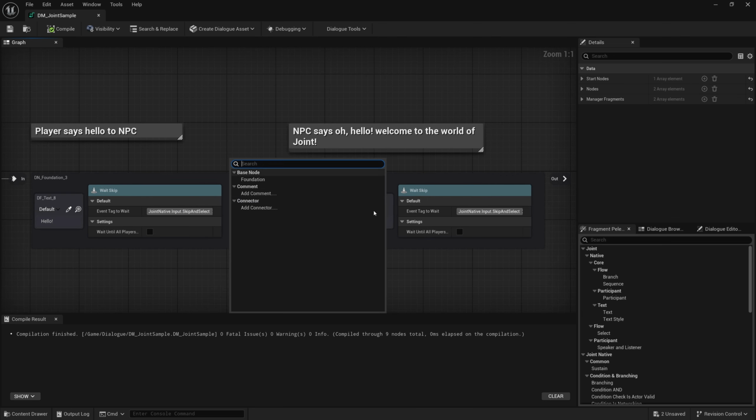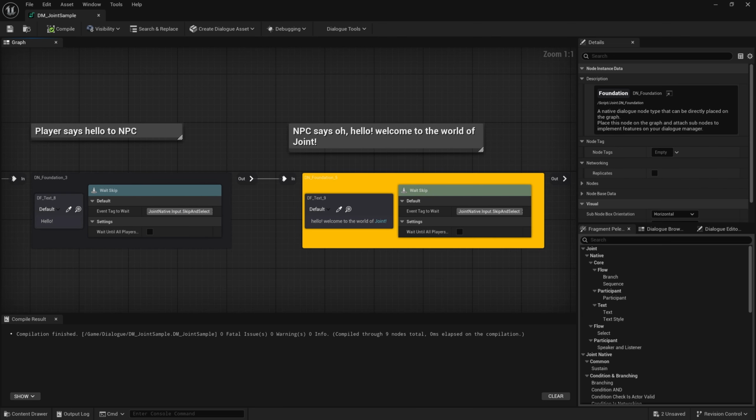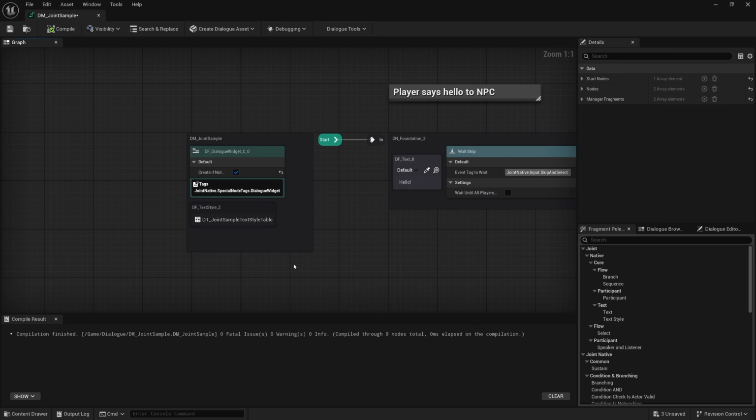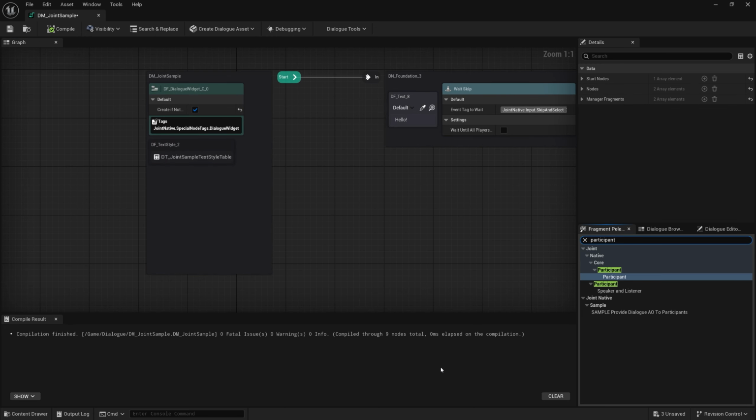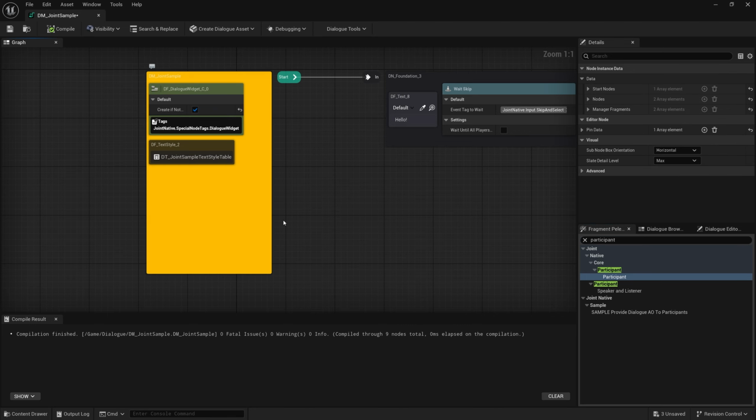So we have two participants here. One is for the player and one is for the NPC. So we're going to use two participants fragments. Search for participants and press participants twice.